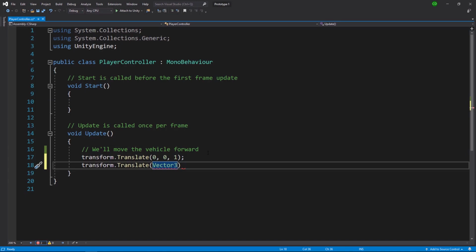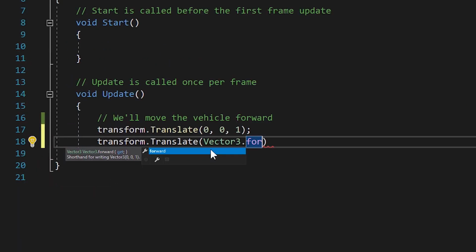With that information, it's very helpful because we can just shorthand this bit of code that we wrote with 0, 0, 1. In fact, if we use dot and then forward, you can see that forward is just shorthand for writing 0, 0, 1. That can save us a lot of time, and is especially helpful in making our code easier to understand. Because if I told a person to move something 0, 0, 1, they'd be like, I don't know what you're talking about. But if I tell them to move forward, they know the direction of forward.